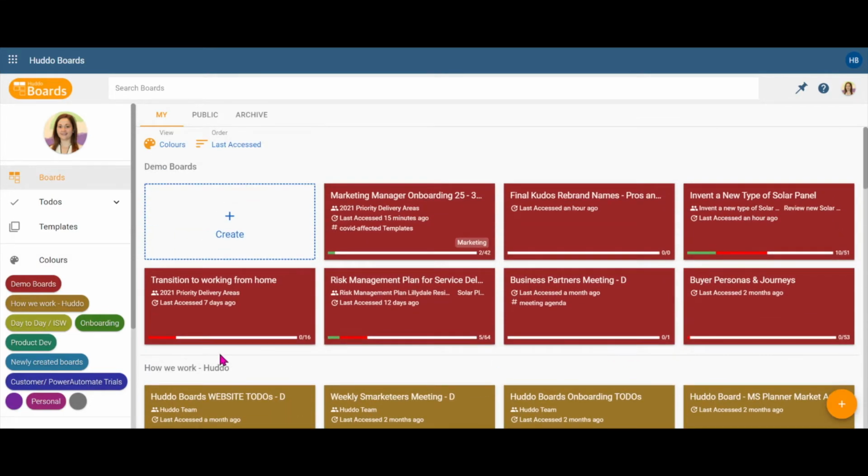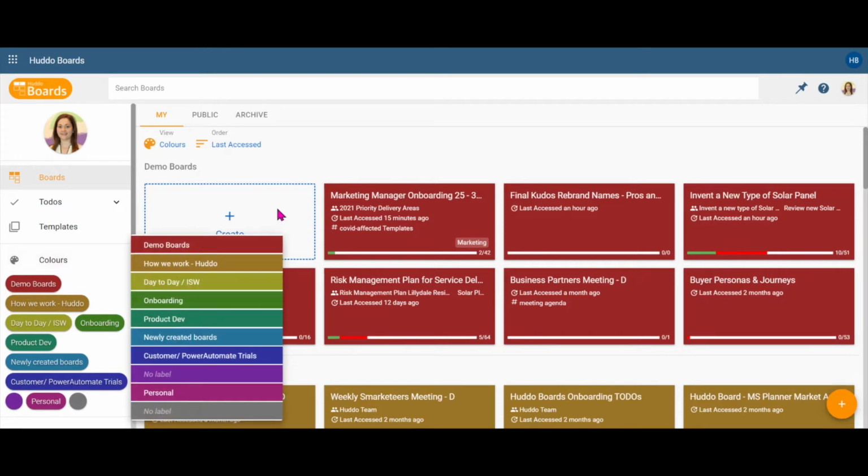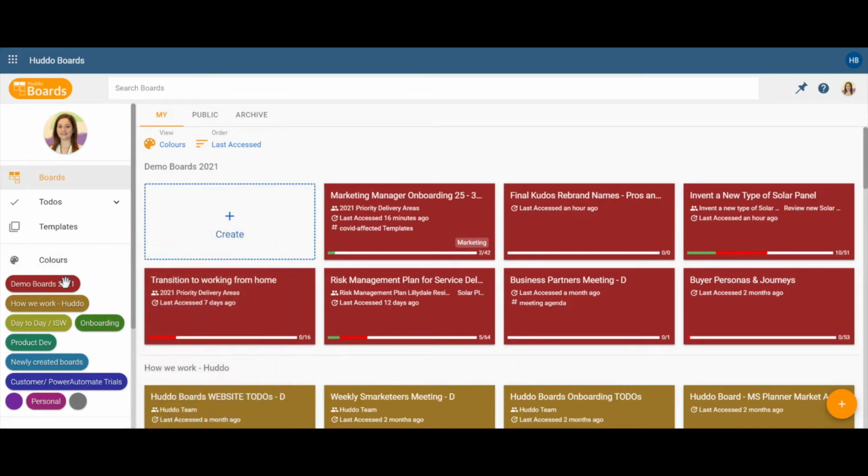So here, the easiest way to create color labels is to click into the pencil on the left hand side and come in here and update. So for example, I'm just going to add in that these are my demo boards for 2021. I will click away and that's automatically updated.